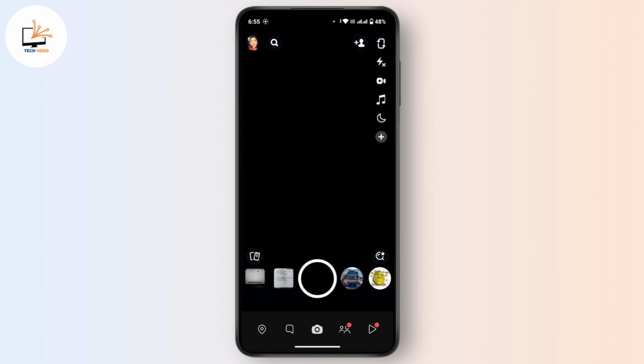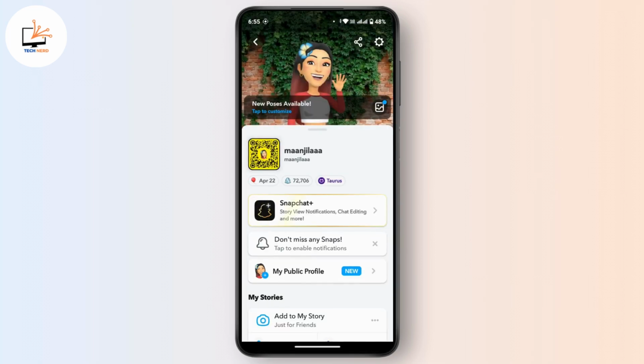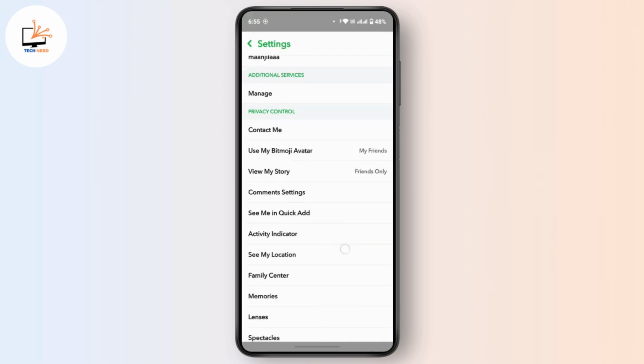Once you're logged in and you land on this type of interface, at the top left corner you'll find your profile icon. Tap on that, and once you land on your profile page, from the top right corner tap on the settings icon.